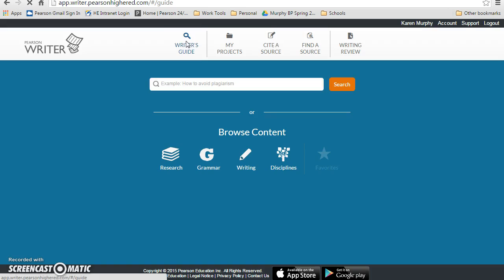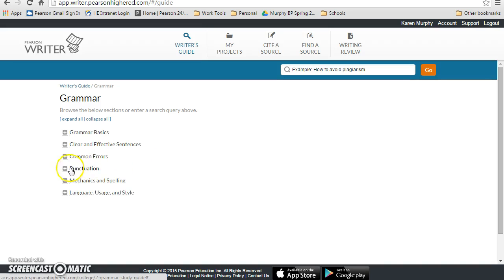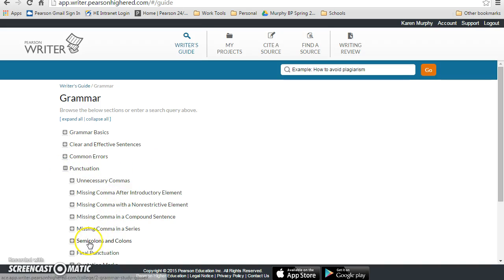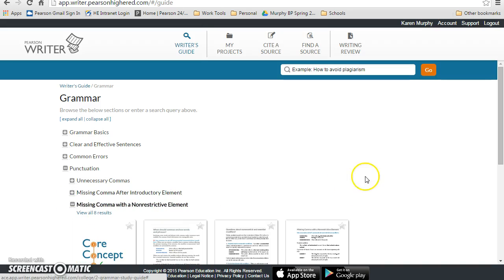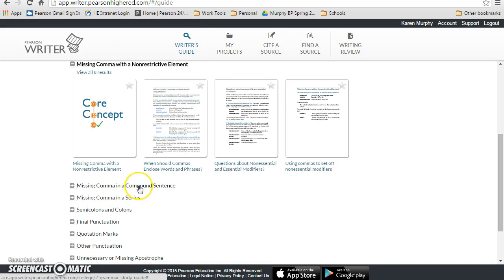Lastly, we have a writer's guide. Pearson, not surprisingly, has a lot of grammar resources available on the humanities side, but these are valuable resources for us regardless of which discipline we happen to be writing for. You can find extra writing help here specific to your discipline, or even grammar help. If you're having an issue with comma splices, you can go through the grammar help and read a little bit of information about that particular issue. And we have, again, a variety of resources available for you.